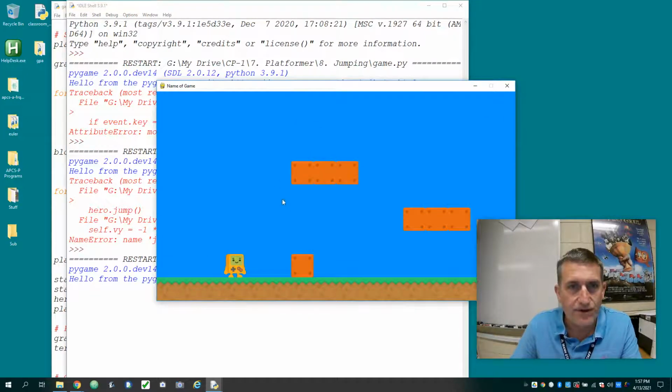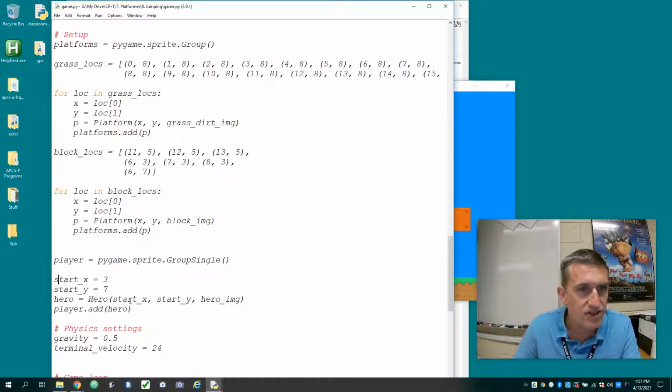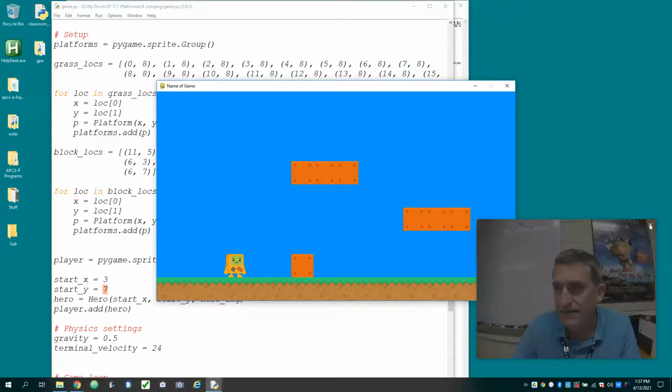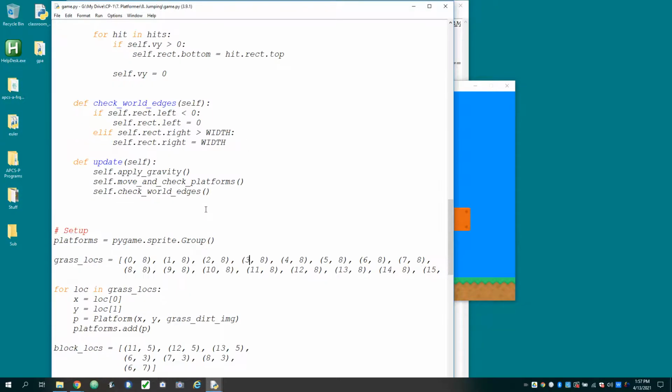So now that we have gravity working, we're ready to go ahead and make our player jump. Just going back to the last video where I spawned the player up here so we could watch gravity get applied, I have changed my start Y back to 7 so that the player is resting on the ground at the beginning of the game. And so now I'm going to get out of the way and let's get into the code.